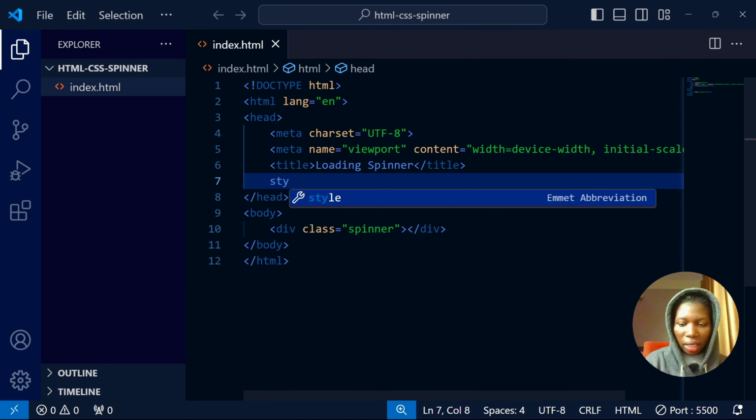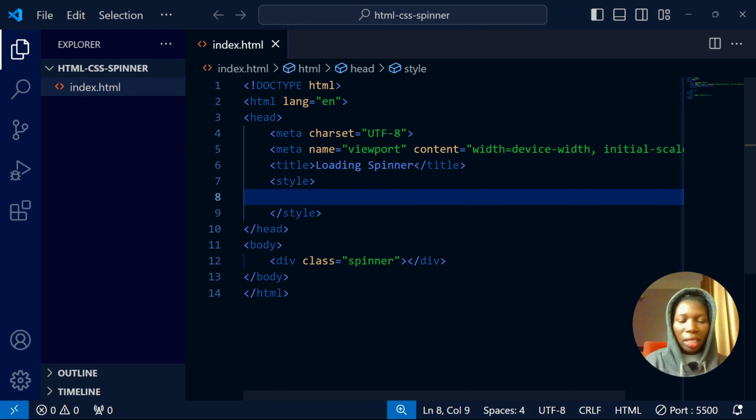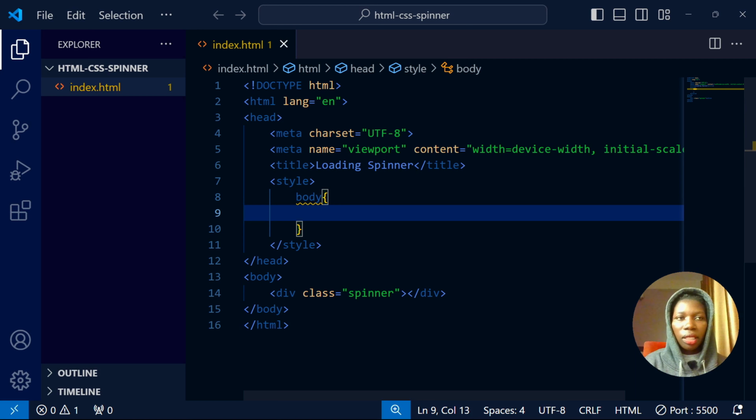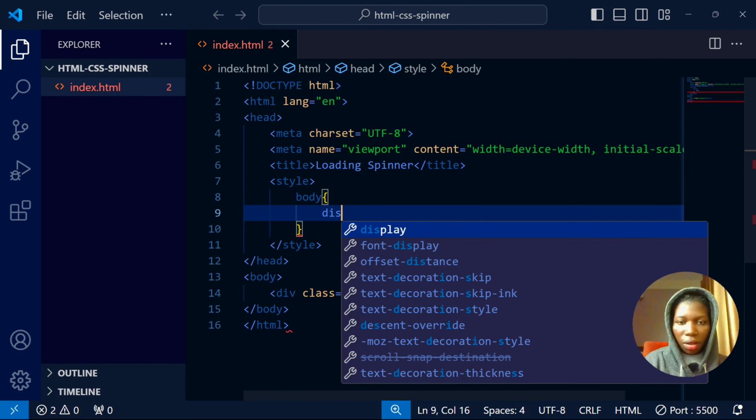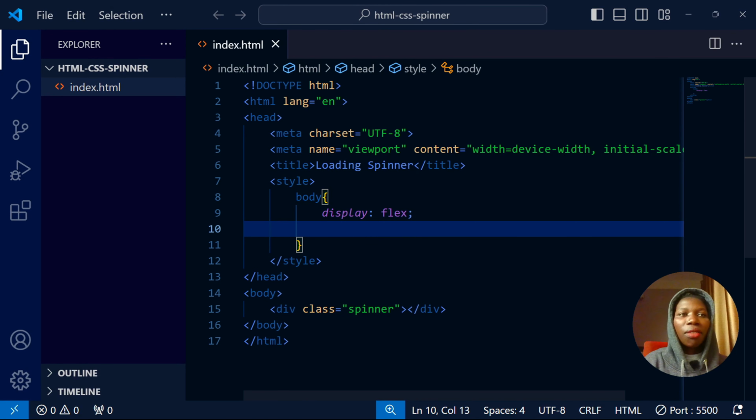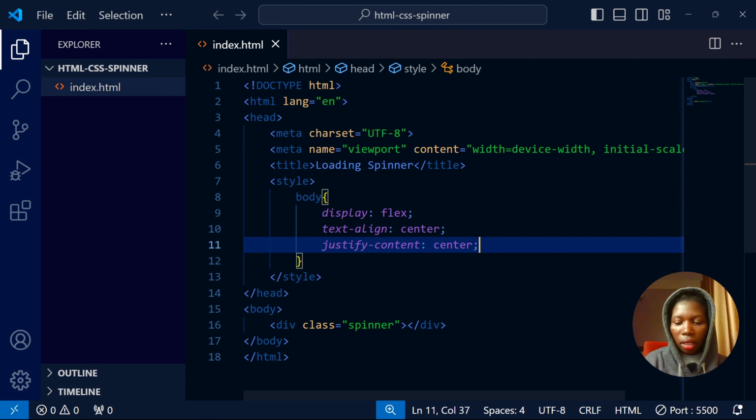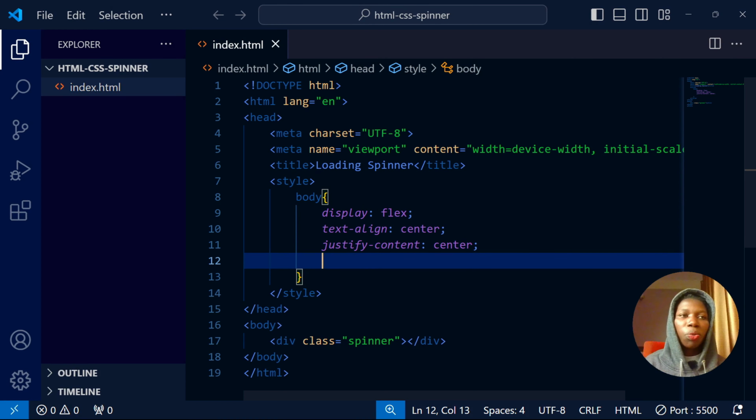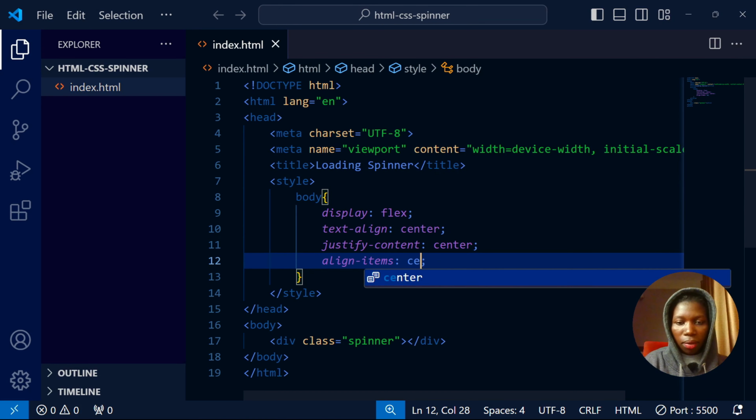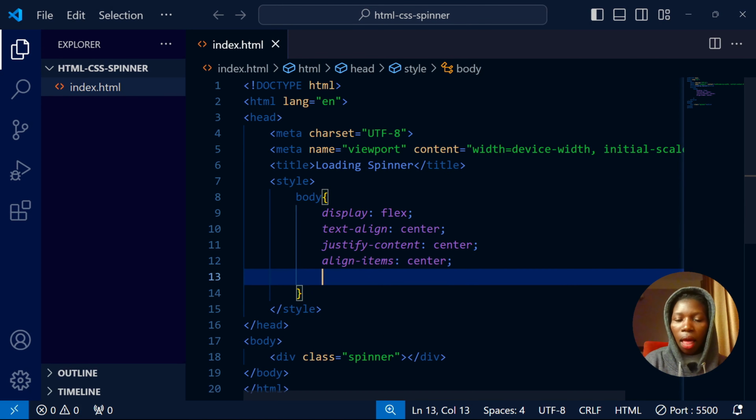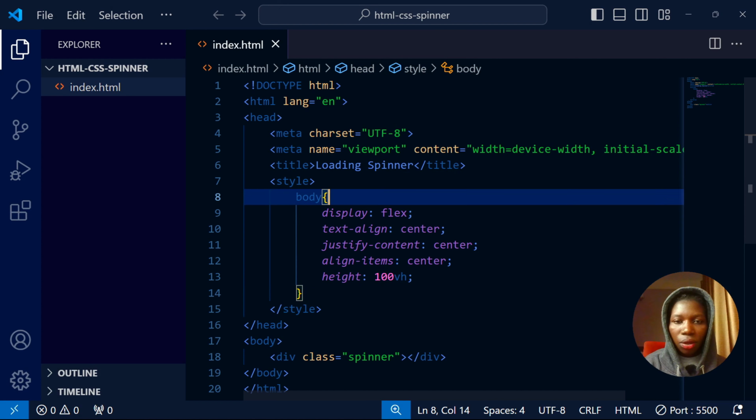So I'll write my style tag over there, and then the first thing is let's style the body. So we want to make sure that everything is in the center. So I'll say display flex, and then I'll give it text align center, justify content center. This is just to make sure that everything we are working on is going to be centered. Align items center, and then let's give it a height of 100 vh, viewport height, and that's all for our body.